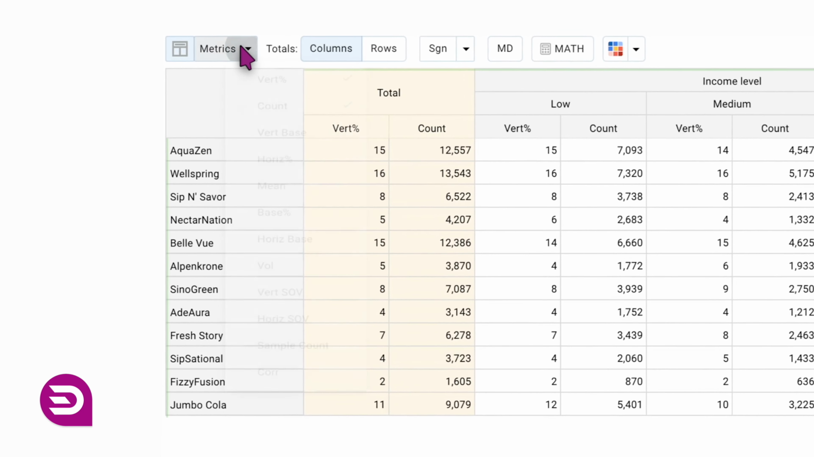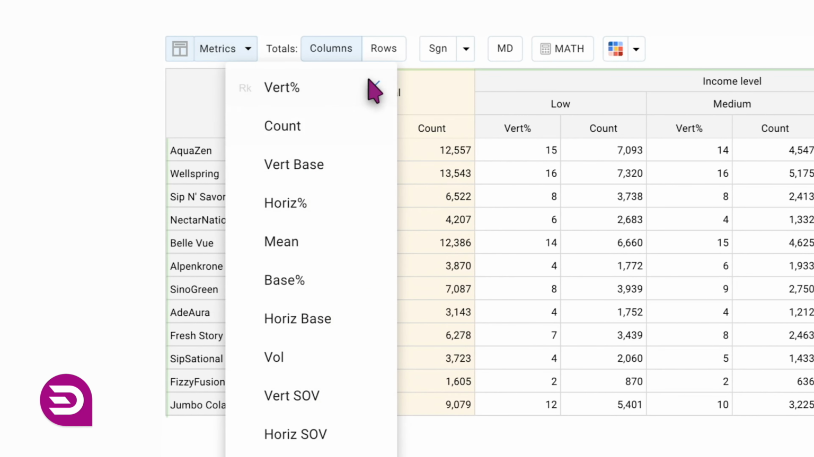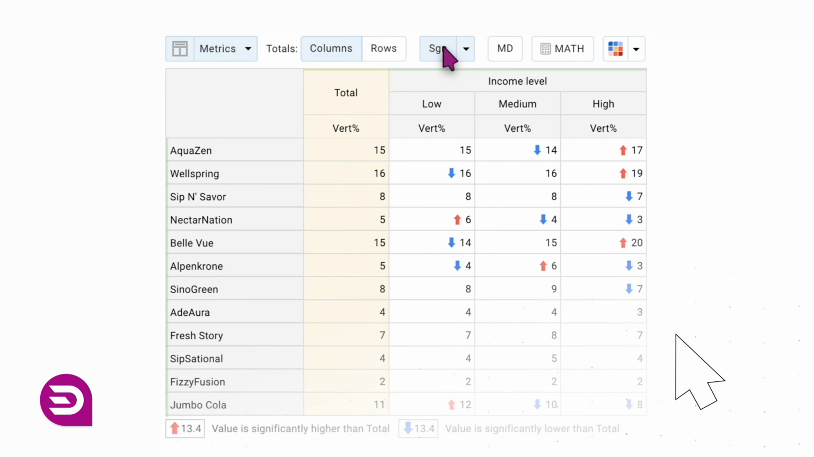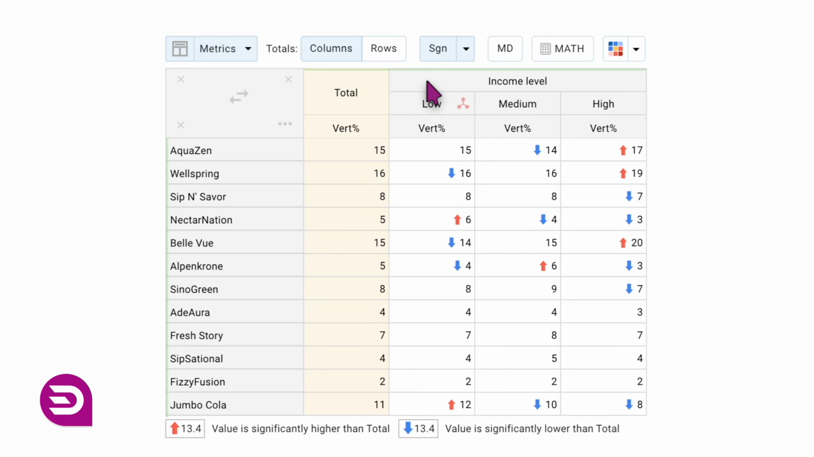Remove the count metric and let's add a significance test to see where brand usage is significantly above or below that of the total population. To do this, click on the sign button above the table. By default, DataTile applies a Z-test with a 5% confidence level to compare values against those in the total column.